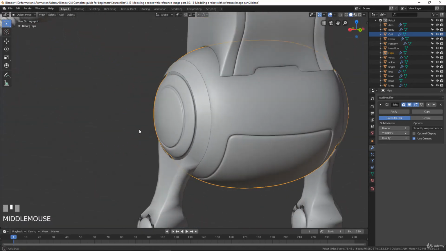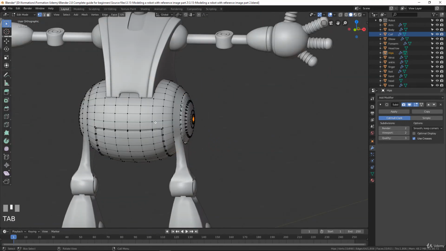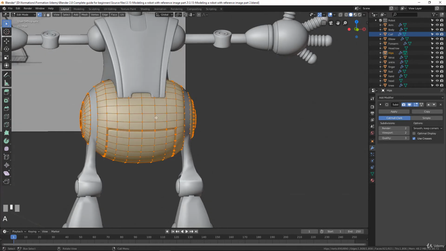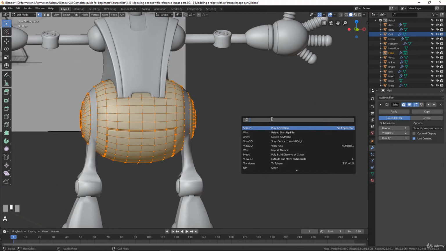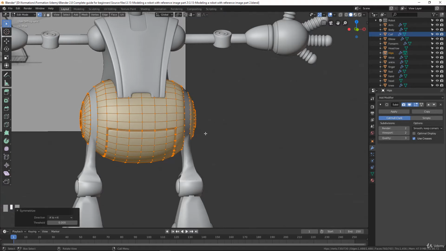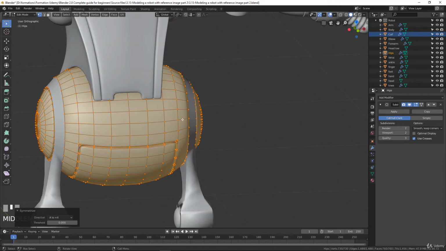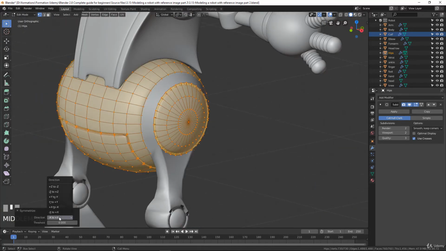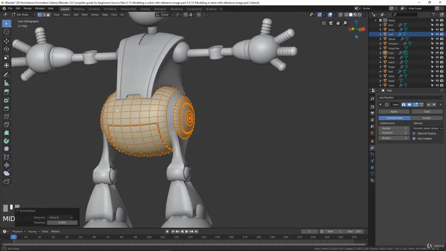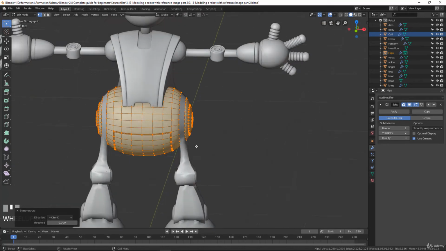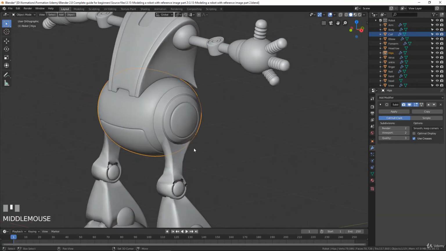So if you want to have exactly the same on the other side, you select everything, you go into the search option with the spacebar, and you search for symmetrize, and you just do a symmetrize. It will take this one to that one by default, but if you put the plus X to negative X, it will symmetrize properly. Good, so we have what we want here.